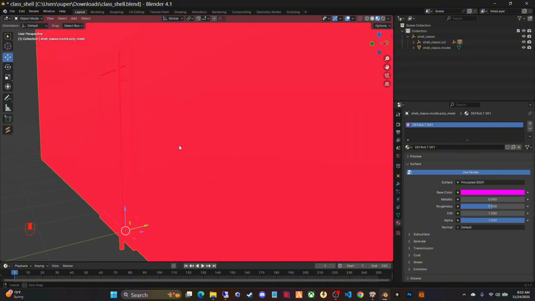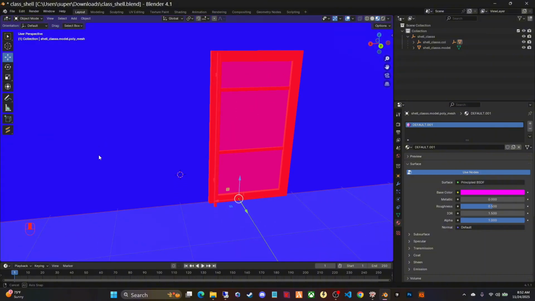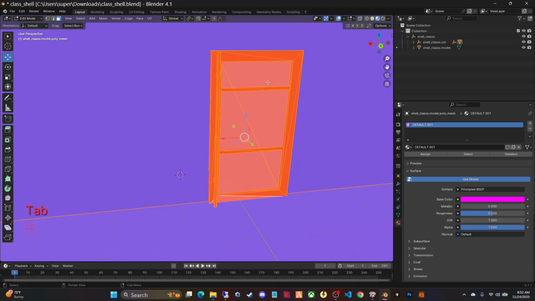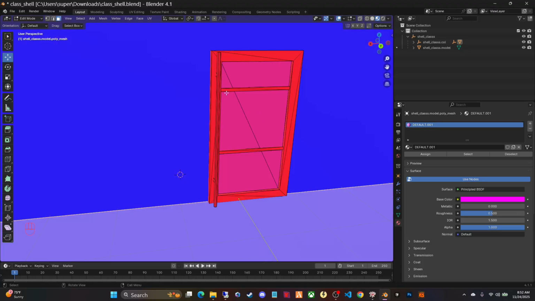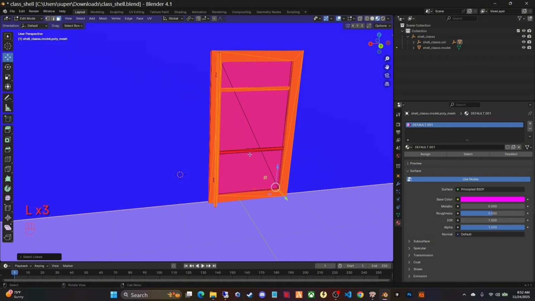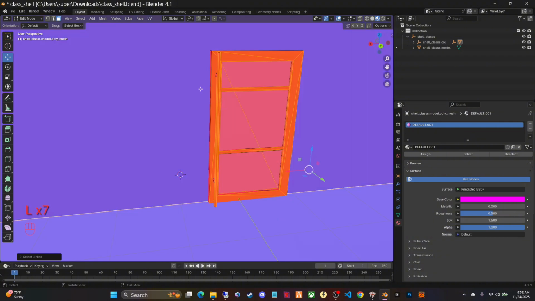Apparently I need to flip the door. The door is red. Why? I don't know. It should be blue.